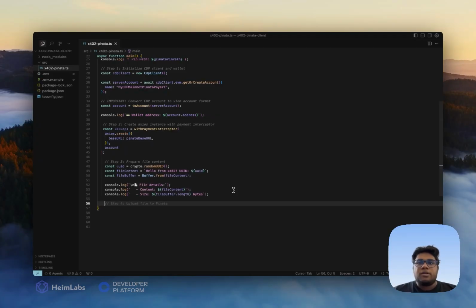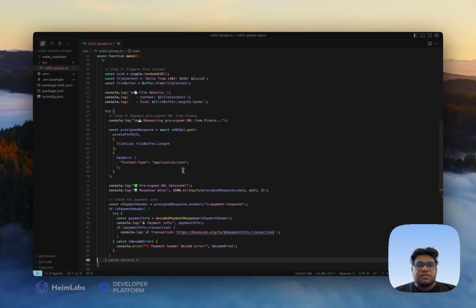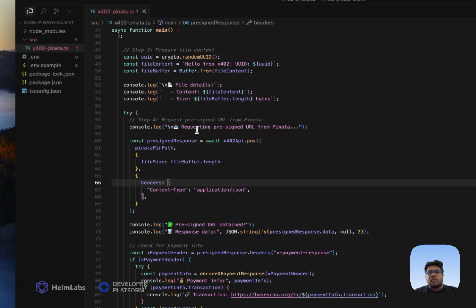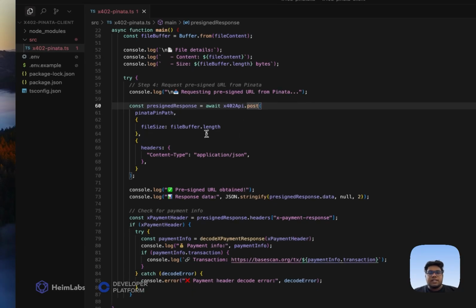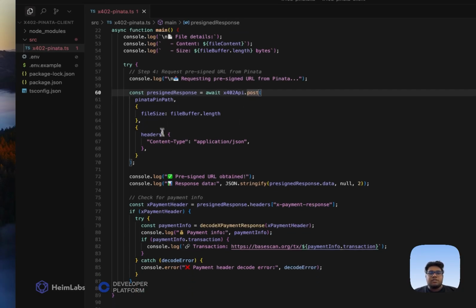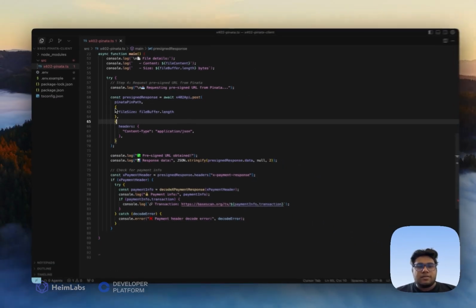So step 4 would be to request the pre-signed URL. I already have the code over here, so let's go through this and see how the request for the pre-signed URL works. We'll be using the X402 API.post method to get the pre-signed response, and here we will be using the Pinata ping path. We have already set this up in the environment variables.